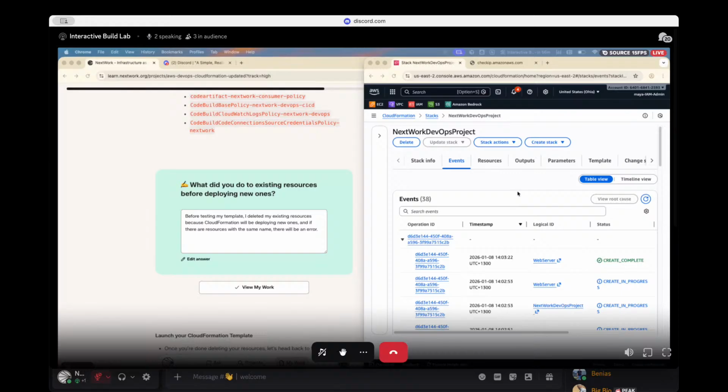Let's see. So I have now deleted everything, launched the template, and maybe I was supposed to get an error, but I didn't. Let's go check my stacks. Okay, it says created, everything looks fine. I did do a very short version of this project and whatever was optional, I didn't do.